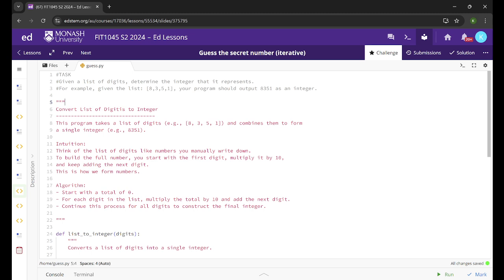So the task is asking us to convert a list which consists of a few elements, here a few digits 8351, into an integer. That means the expected output is just 8351 as an integer and not a list. So how are we going to convert a list into an integer?